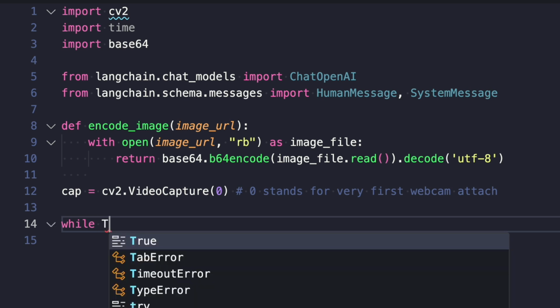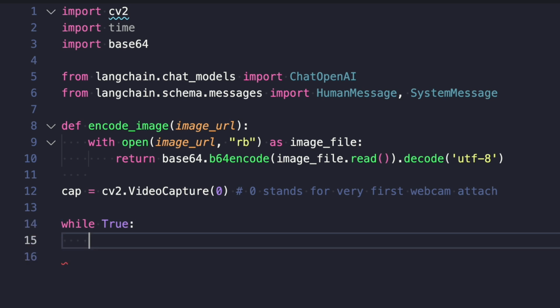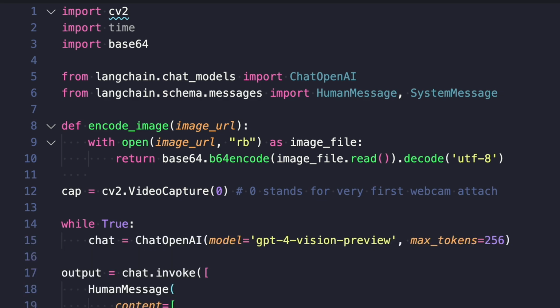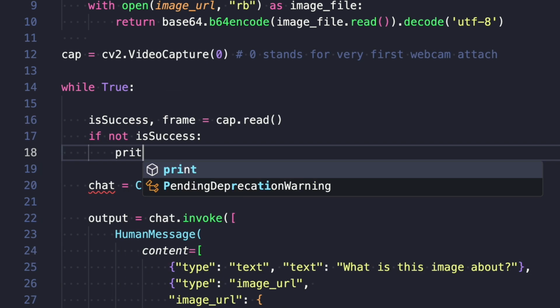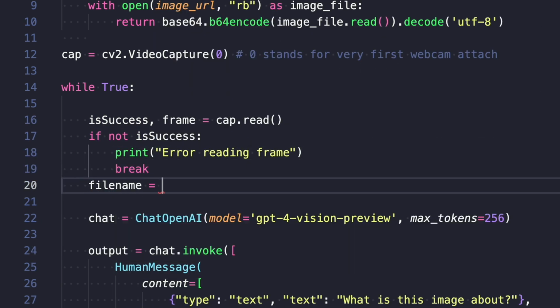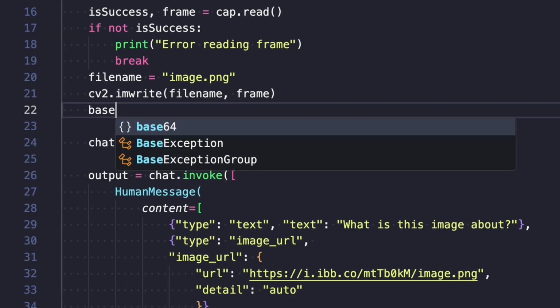The loop we create will continuously send these images to GPT-4. Inside the loop, we will capture the images every 2 seconds and send those to GPT-4 for analysis. Read the image from the capture and print an error in case of any error. Create a file name and use it to write the file in memory.